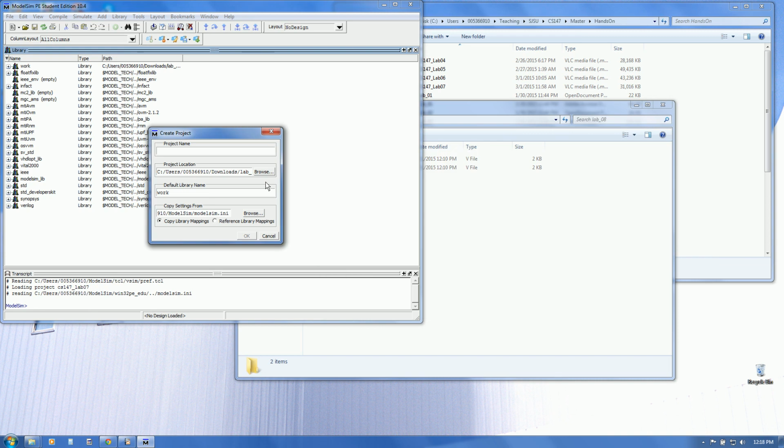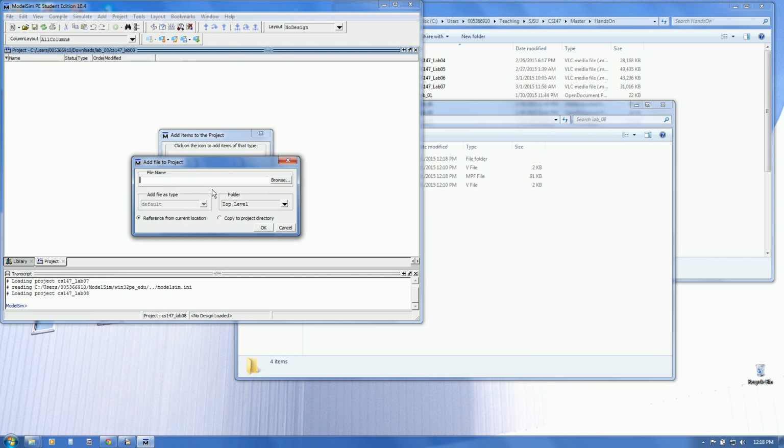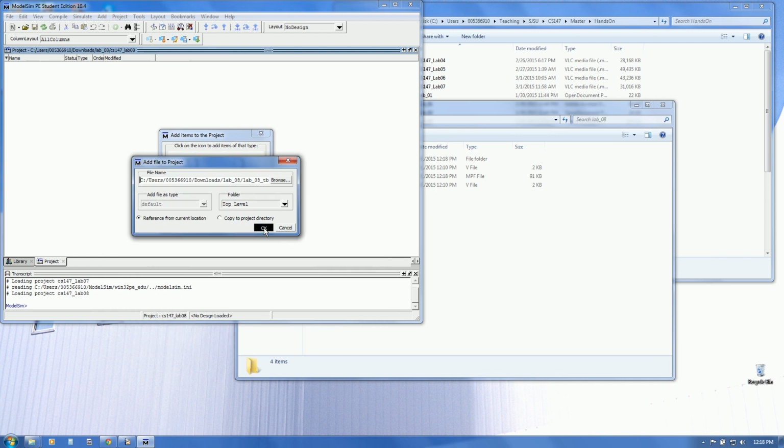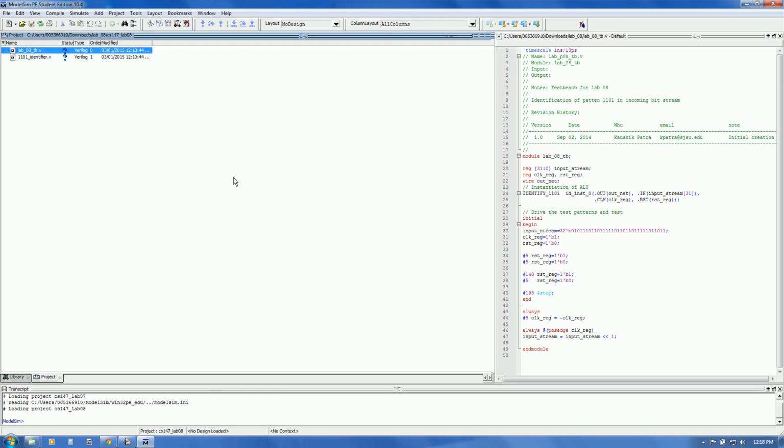I want to do it on lab 8, and let's call it CS147 lab 8. That's my project. Okay, add existing file, we'll browse, we'll add these two files. One is the test bench, the other is the code. Alright, now let's look at the test bench.